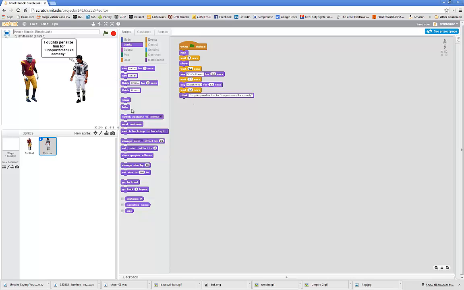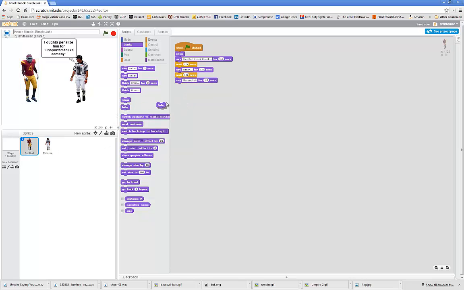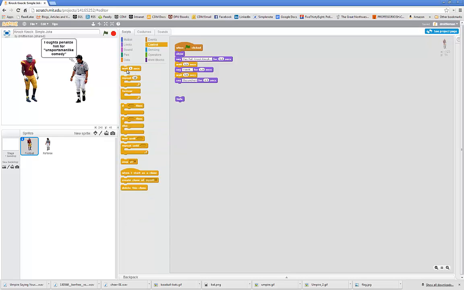I'm going to add a little bit here to this. I'm going to add hide at the end for the referee, and I'm also going to add a hide at the end. I want to wait a little longer here after he says Gesundheit. So I go to Control, wait. Let's wait 2 seconds. And then I'm going to hide him at the end.